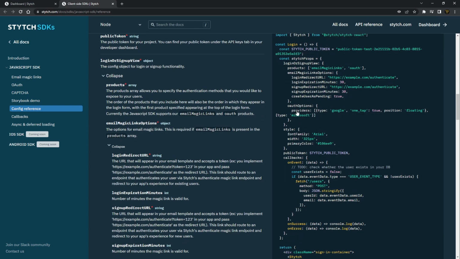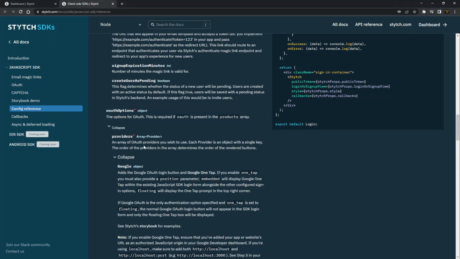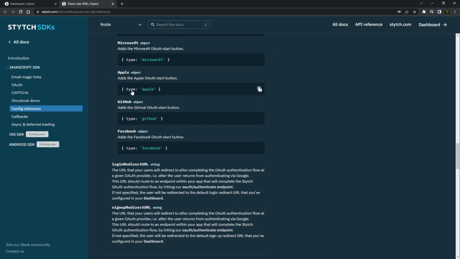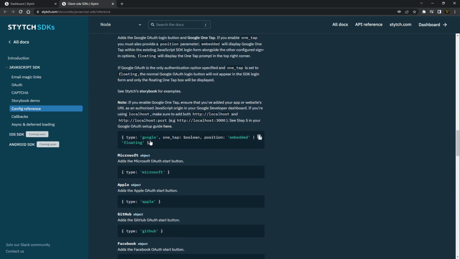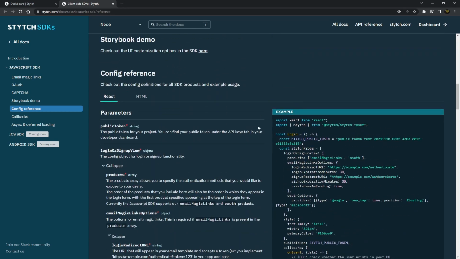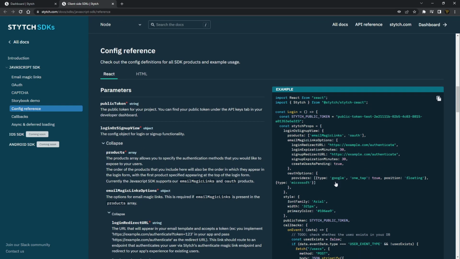And as you can see here, we have the OAuth options. You can see here the options it actually gives you, such as Microsoft, Apple, GitHub, and Facebook. But you can also see Google is slightly different because of its one-tap capabilities. So if we scroll up here, you can see it actually gives us a little config here, which we can actually take.